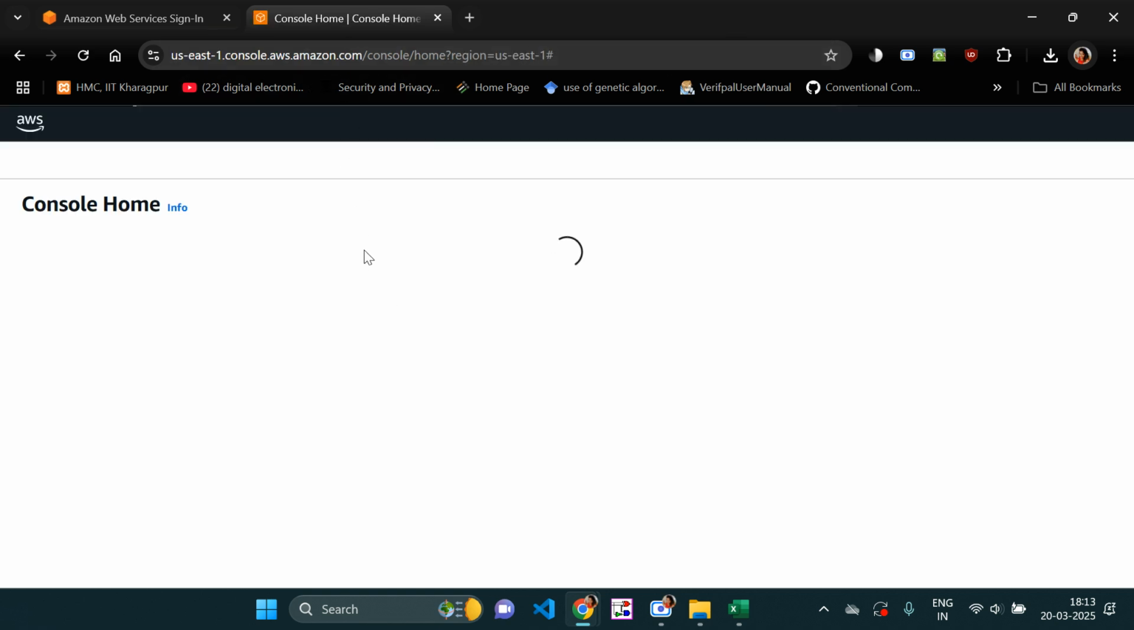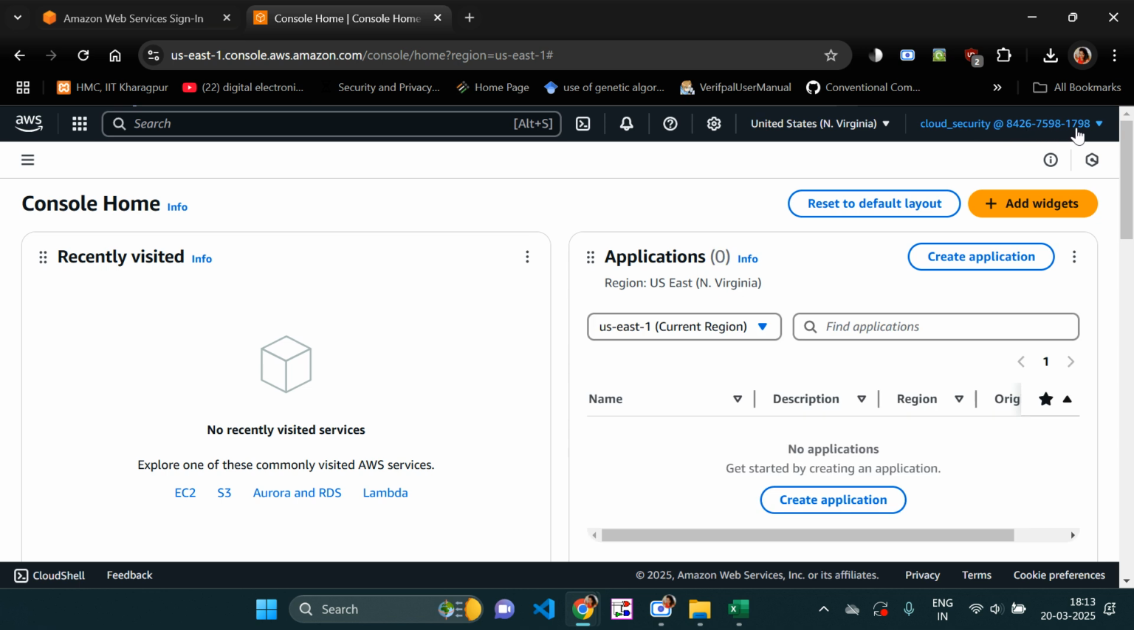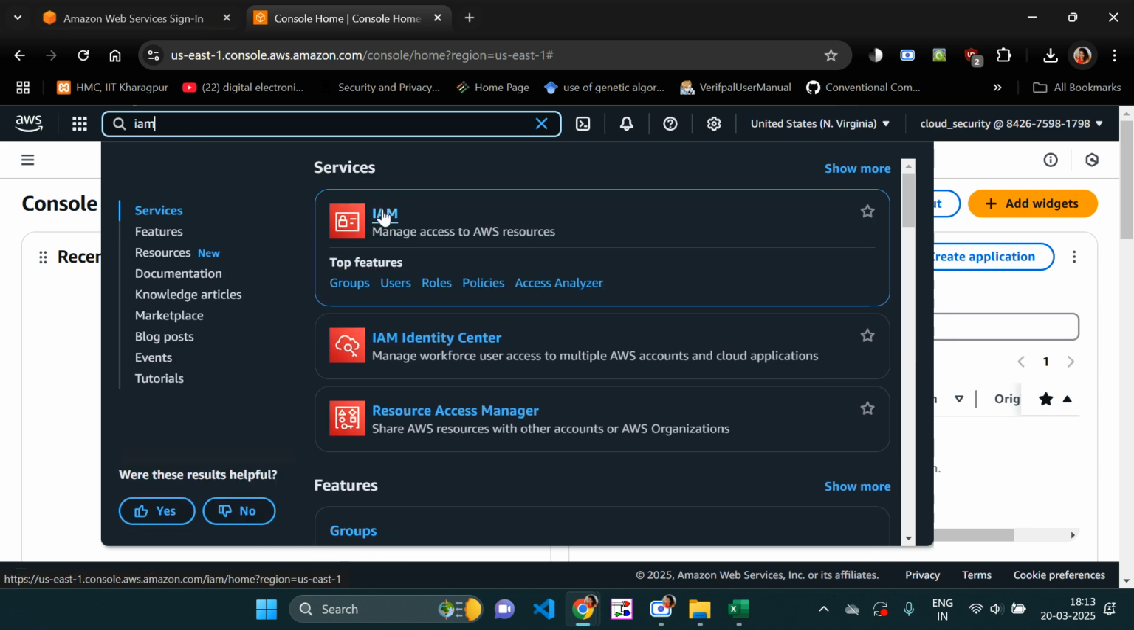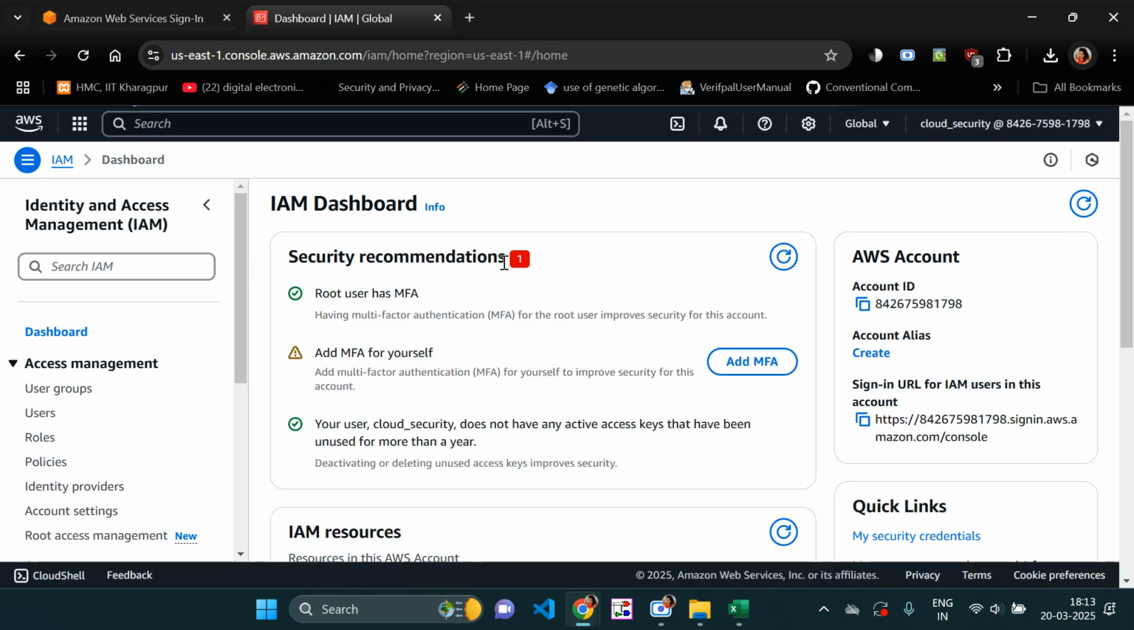We are now signed in as the IAM user. This can be identified on the top right where we get the IAM username at the account number. Once you come into this user, we are required to add the multi-factor authentication. That is also done through the IAM page. So let me go to IAM. Over here in the center, we see the security recommendation that asks us to add MFA for ourselves. So let us add the multi-factor authenticator.